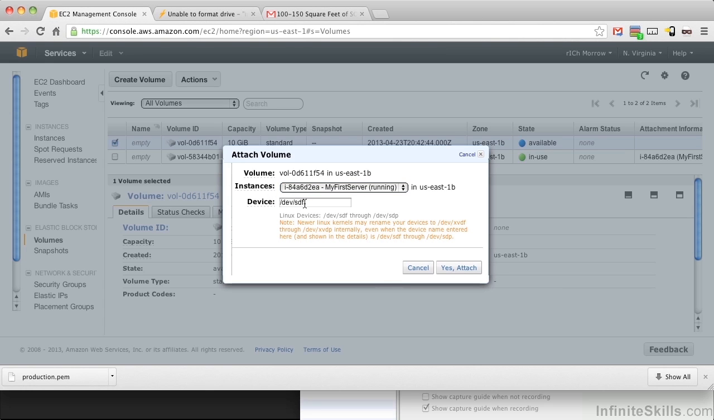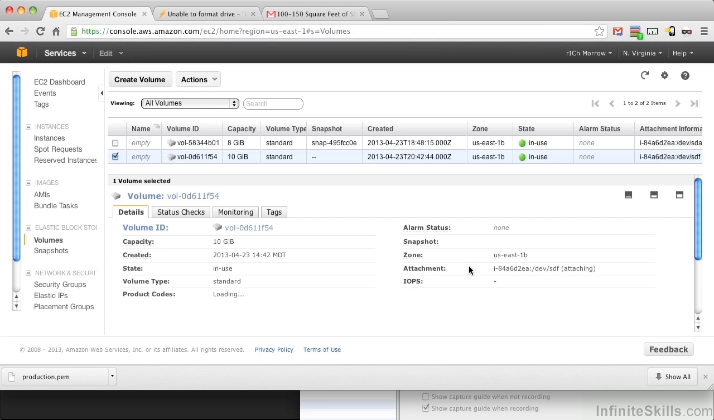The device mount point is the physical mapping of the disk. Let's just go ahead and leave that at /dev/sdf and click Yes, Attach. Excellent. So this 10 gigabyte volume that we just provisioned is now attached to my EC2 instance.